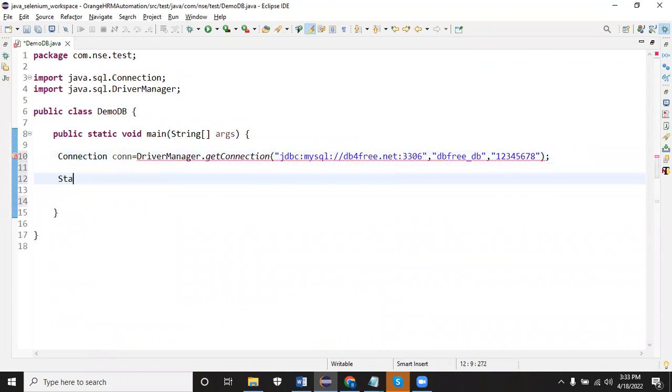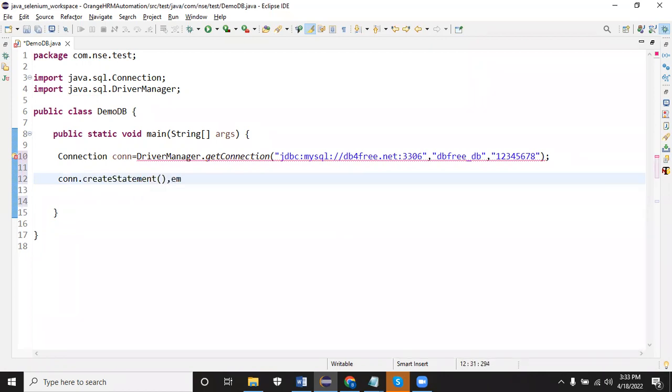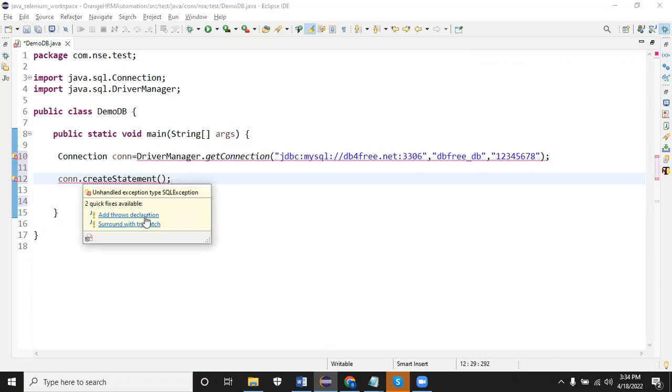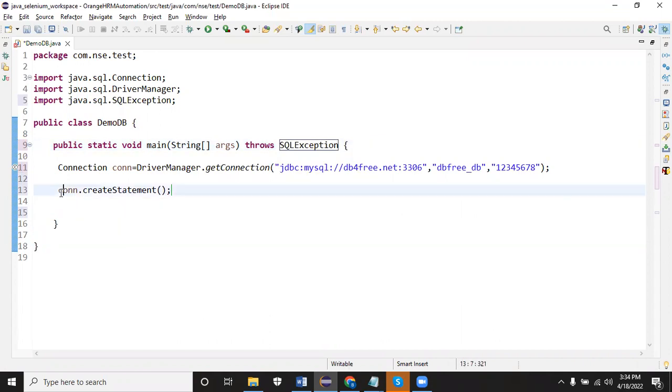There is a class called statement, or you can use con dot statement. I'll use create statement. Con dot create statement. Create statement will give you a statement object. You can see the return type. It will give you a statement object. Let me store it.